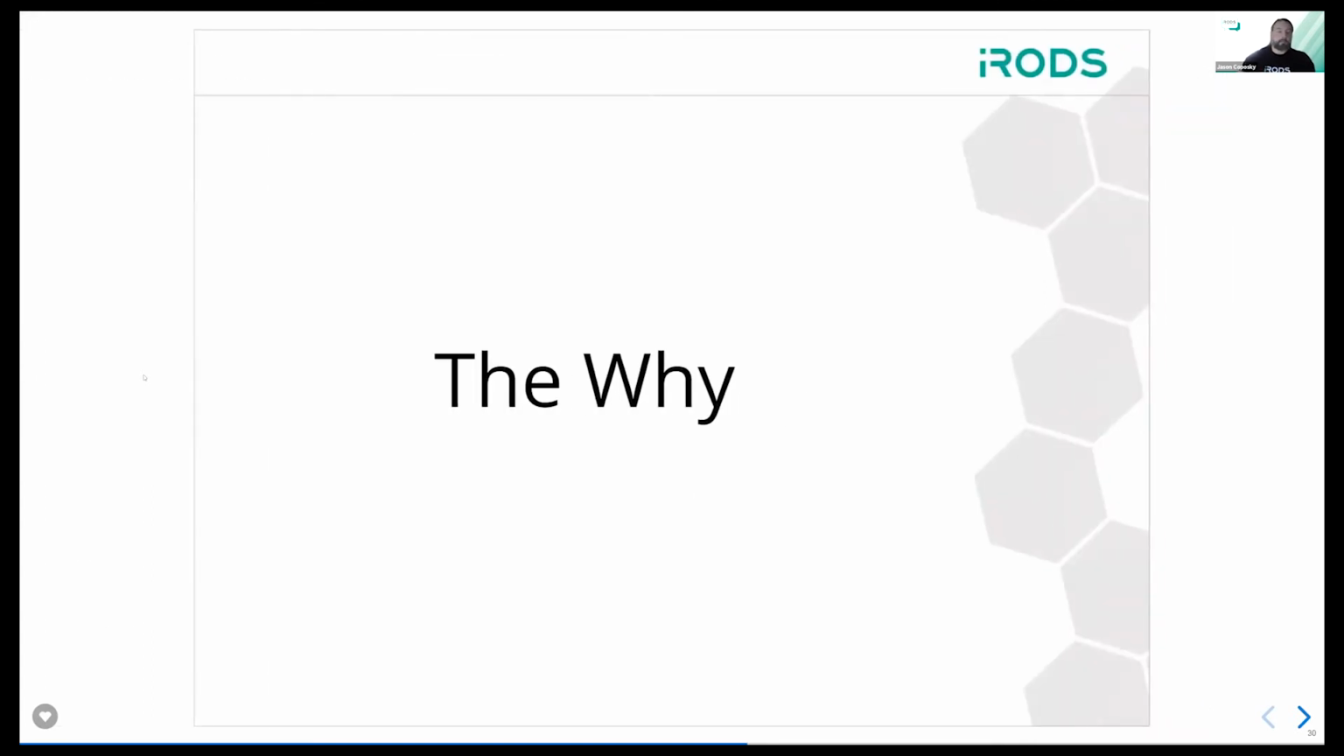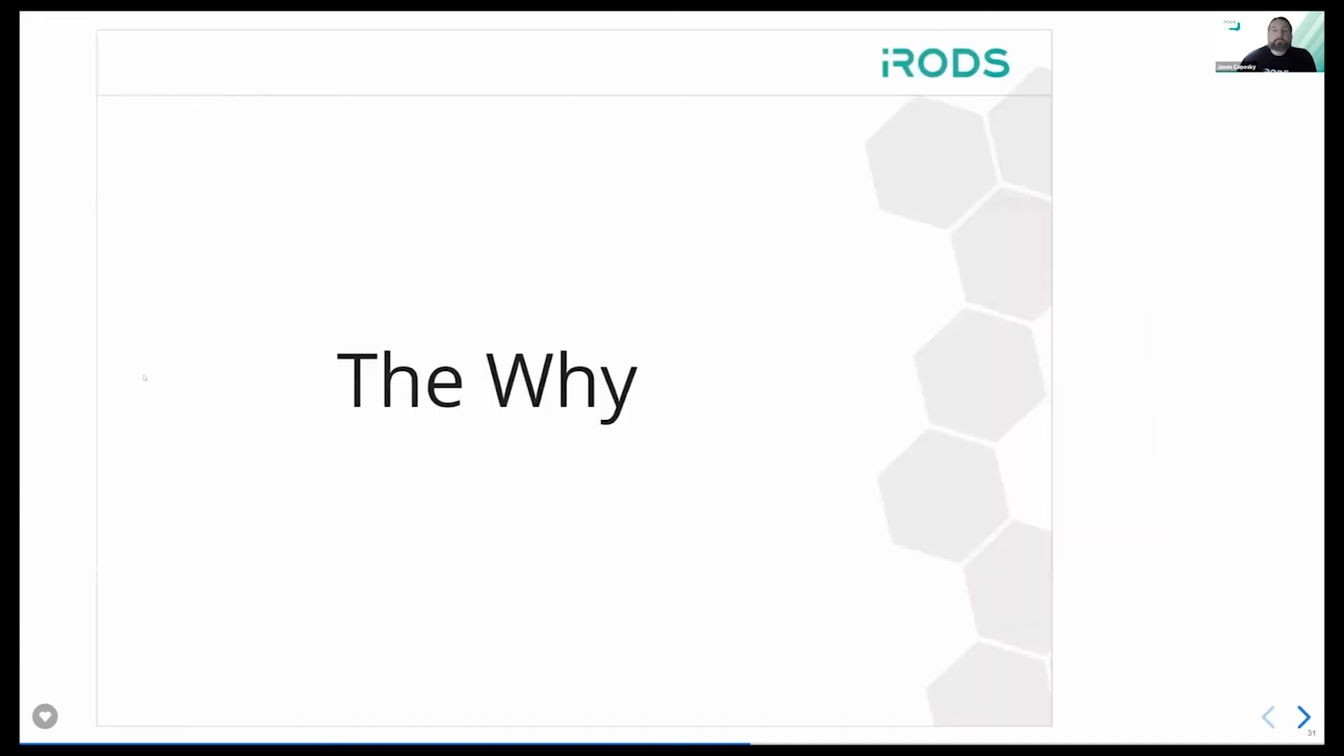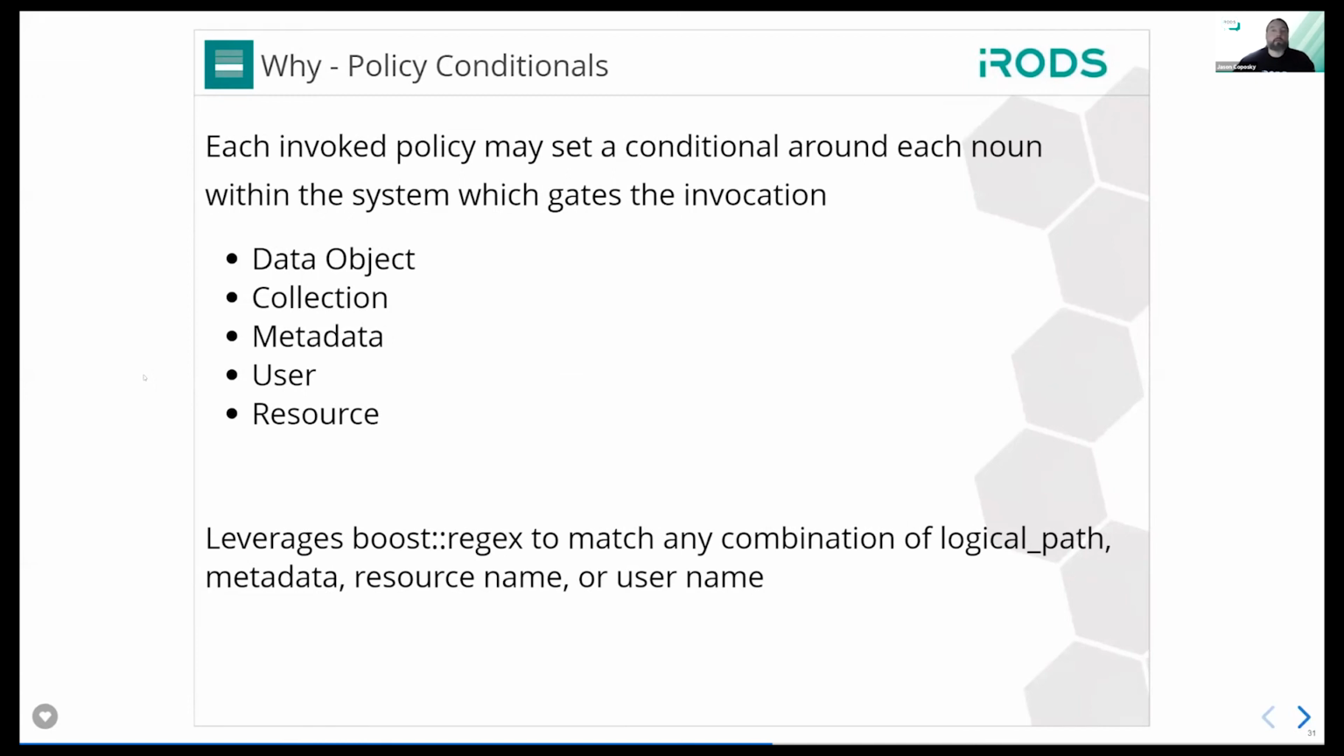So we have the when, we have the what, and now we have the why. So the why are what I'm calling policy conditionals. Each policy may or may not be invoked depending on the conditionals that are configured around each noun in the system. So this can be the data objects, the collections, the metadata, the users, the resources themselves. These are regular expressions that can dictate when a policy is invoked, regardless of which event may be triggering that particular policy. And we're leveraging Boost regular expressions. So these are Perl-based regular expressions, I believe.